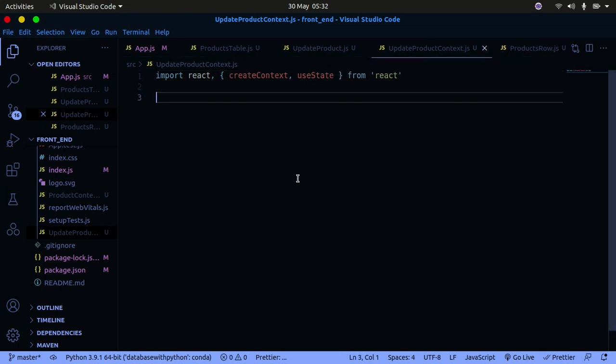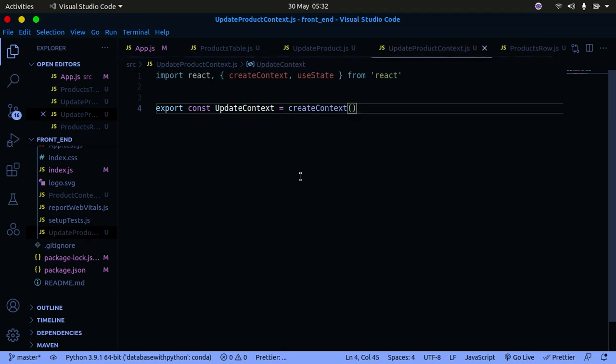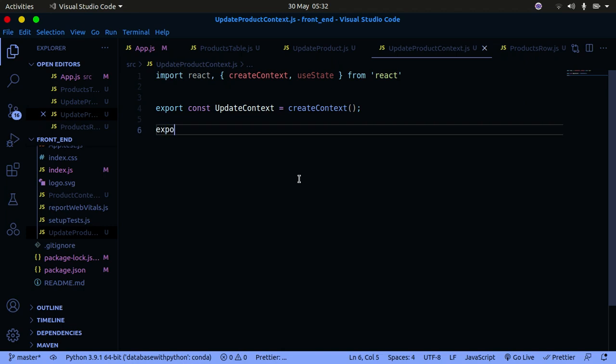Okay, so now that we have that, let's go ahead and actually export something. So I'm going to say export const, this will be update context, and then this is going to be create context. You're going to create a context here. Great. And then what we need to do now, we need to export this again. These are not default exports, these are non-default exports, so don't make them default.